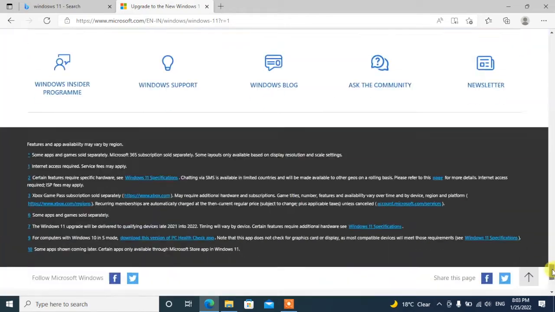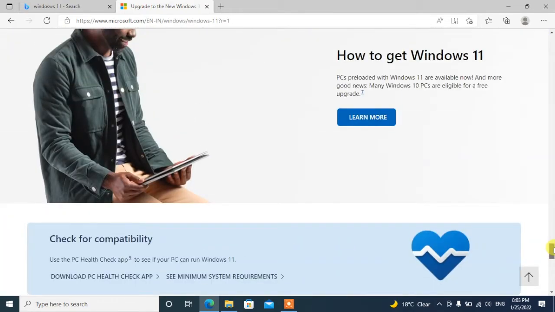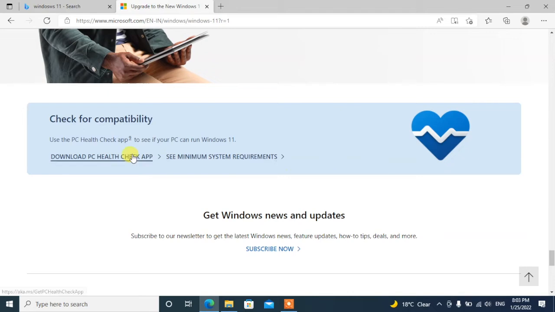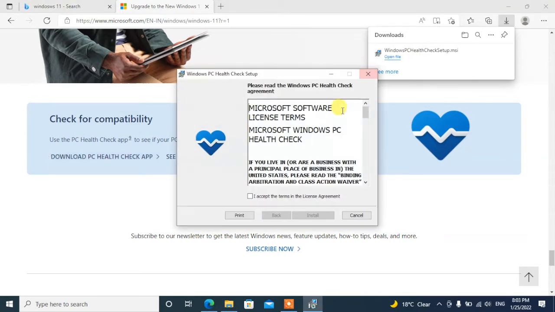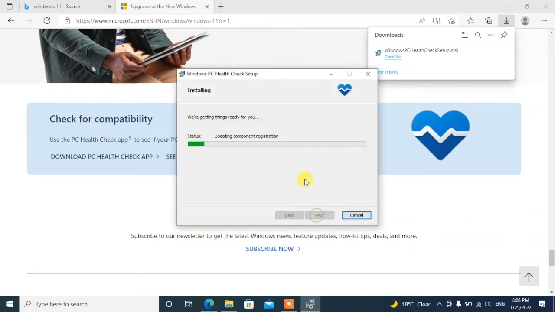Right, scroll down to the bottom of this page and you have to download the Check for Compatibility tool. Right, download PC Health Check. So this is 13 MB, I believe. Yeah, the maximum size is 13 MB. You can go ahead and install it.